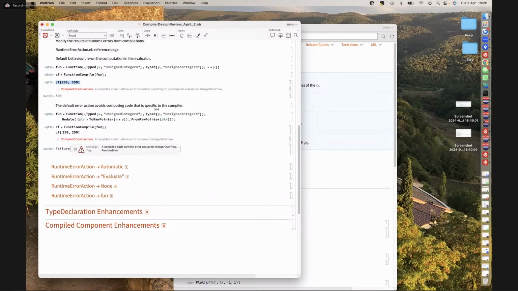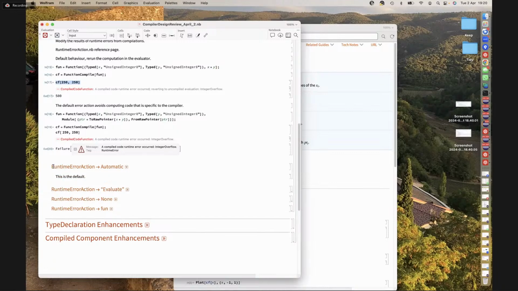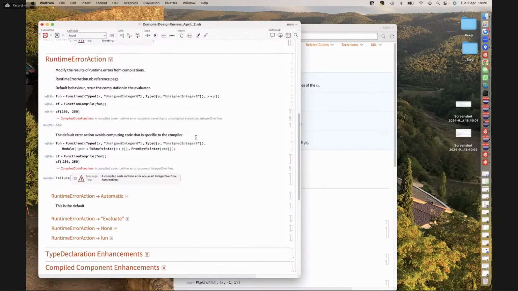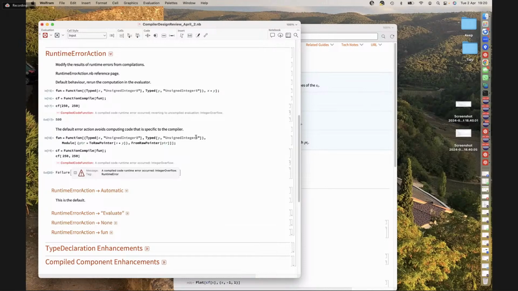Okay, and this is a top-level symbol for what? So this option is for what? An option, runtime error action. Of what? Of the compiler? The compiled code function that's generated by function compile, etc. So it's an option to function compile. Correct. Seems reasonable to me.